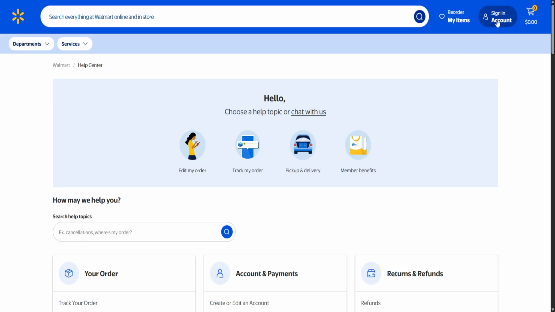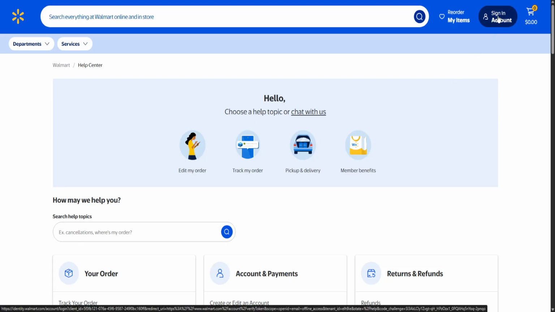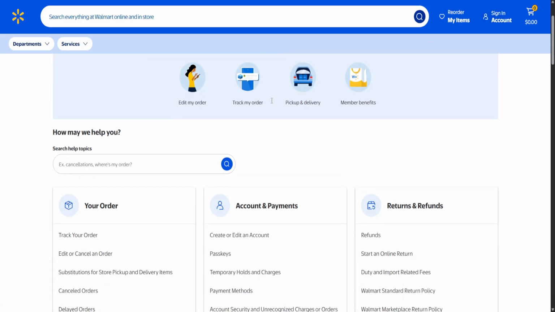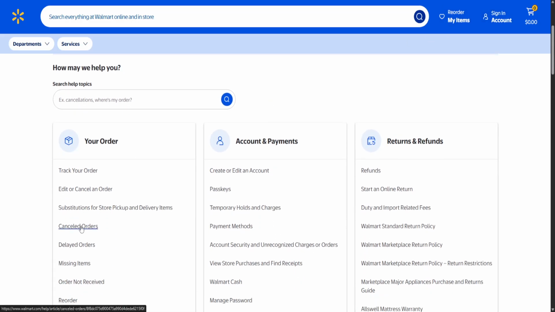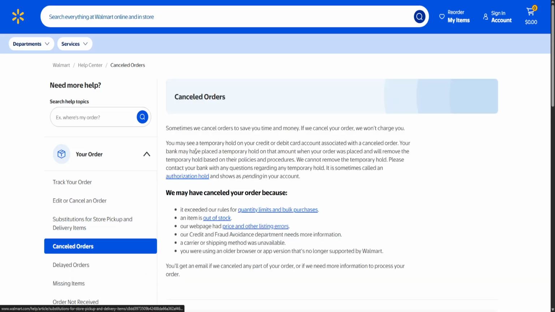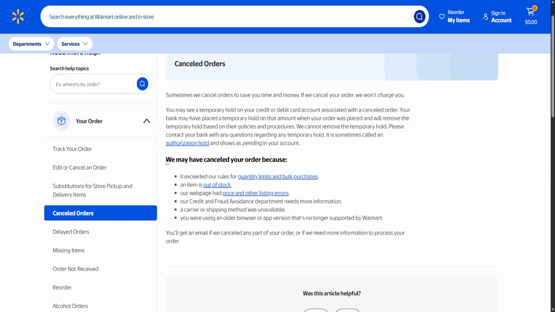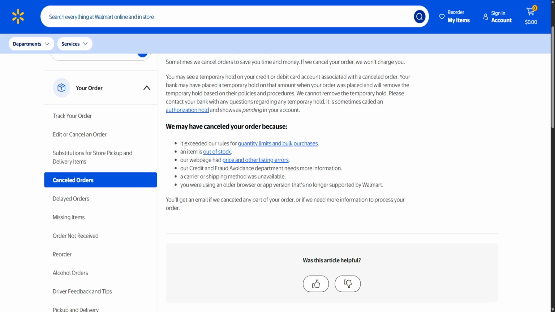From here, make sure you are signed into your account, and then you want to scroll down until you see the option for canceled orders. It's going to show us why they may have canceled your order. It exceeds the rules of quantity limits and bulk purchases. It is out of stock. The web page had price and other listing errors. And here are some other reasons why it may be canceled.